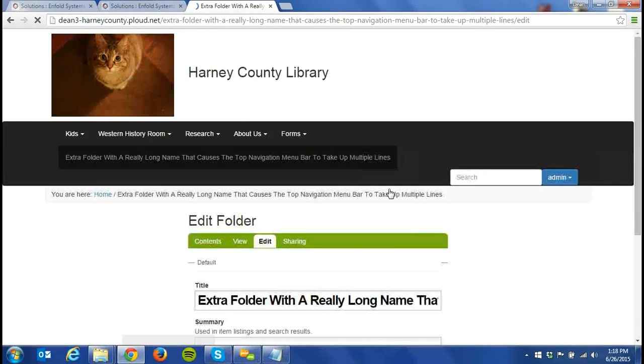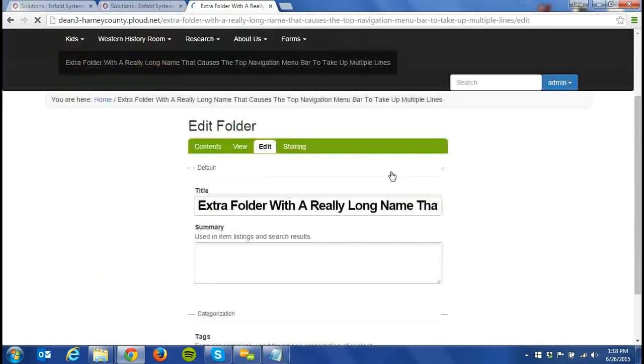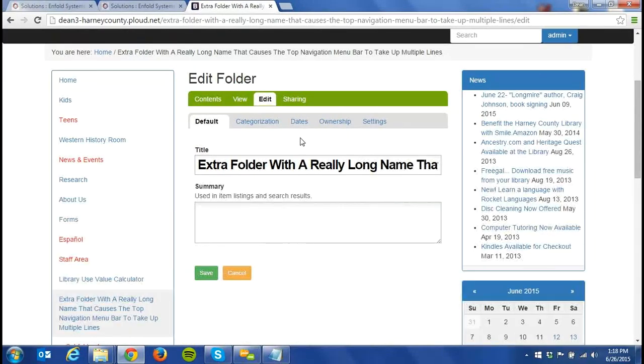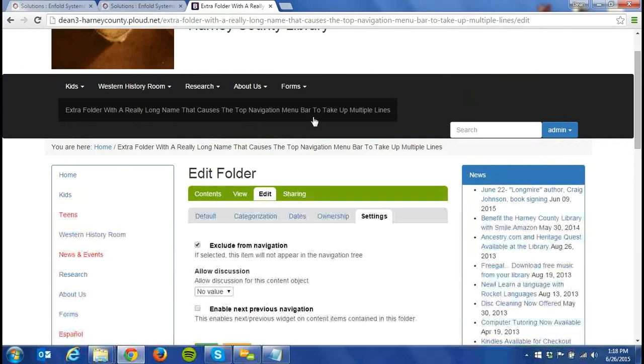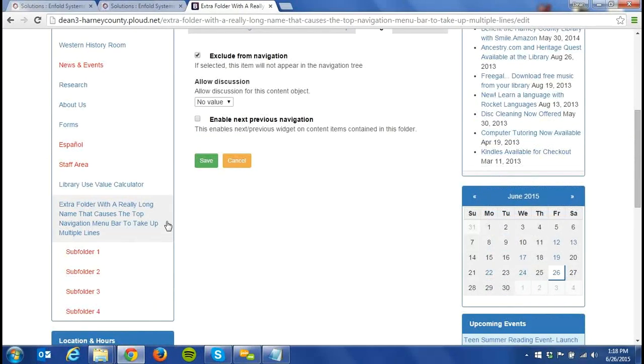click on edit. And if I do that, then I can come to the settings tab in the edit view for that folder, and I can click on exclude from navigation. What that's going to do is hide this folder from this top section up here. It will also hide it from your navigation portlets on the side.